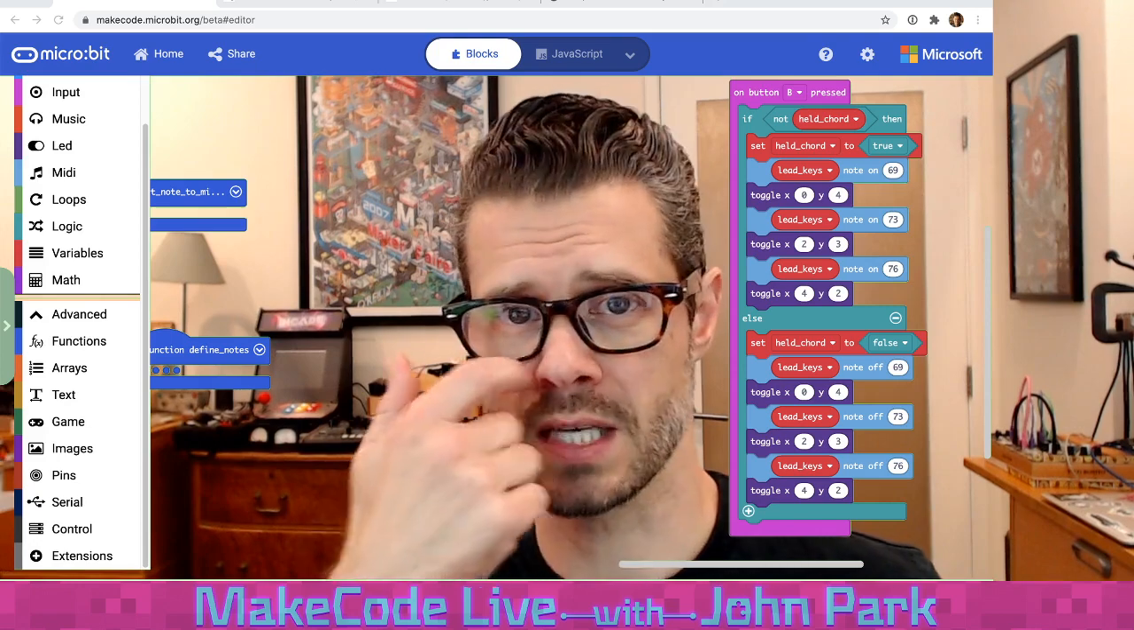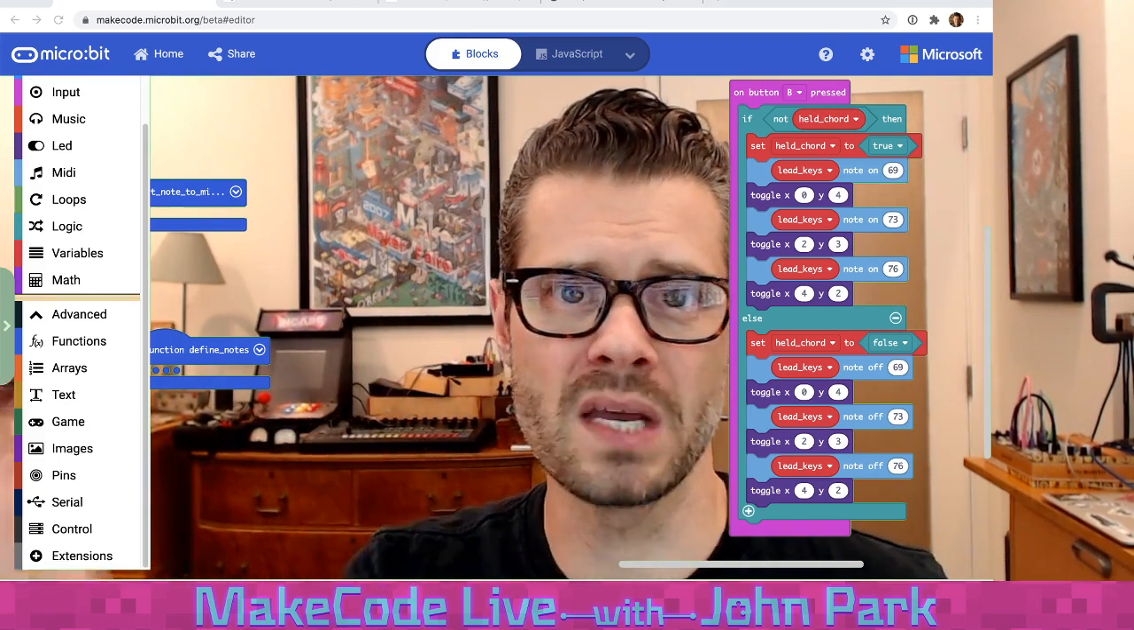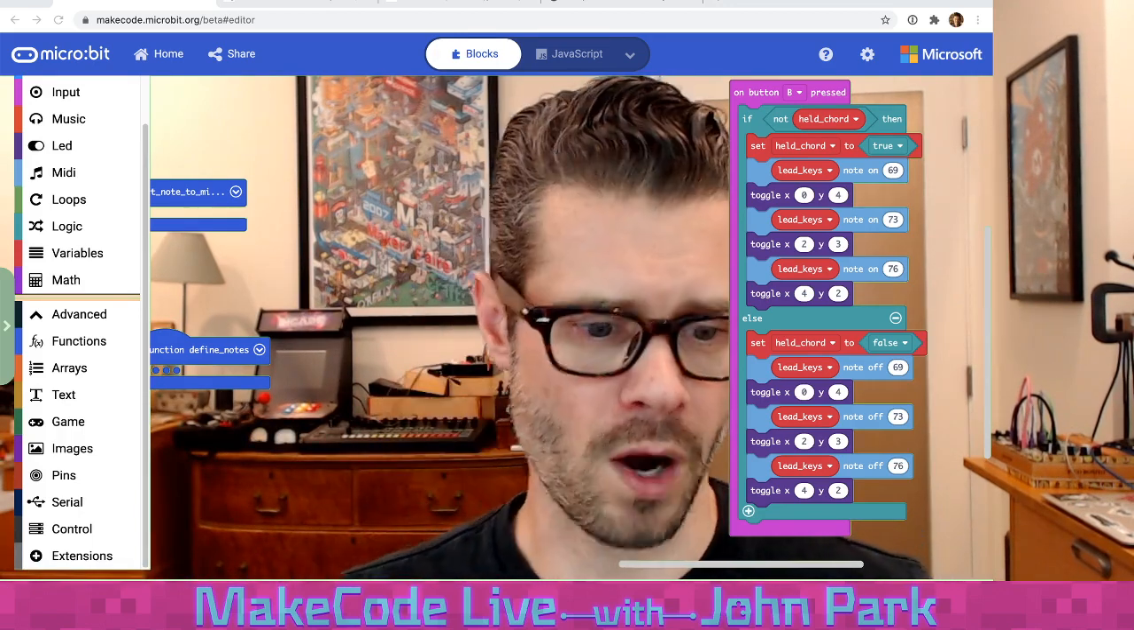Which also means you could set this up just as sort of a MIDI playback machine. You could have a microbit that just plays different MIDI songs, and if you get everything all set up, it can be your little weird Walkman.